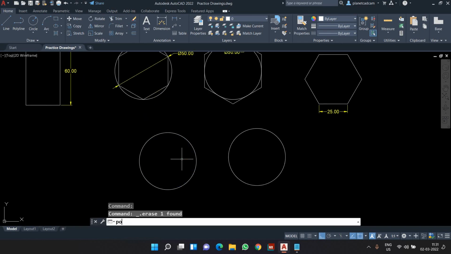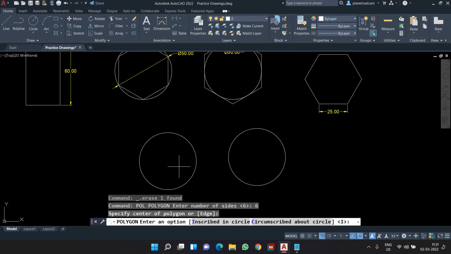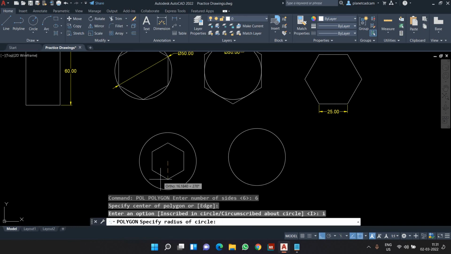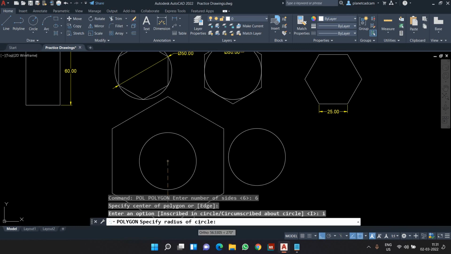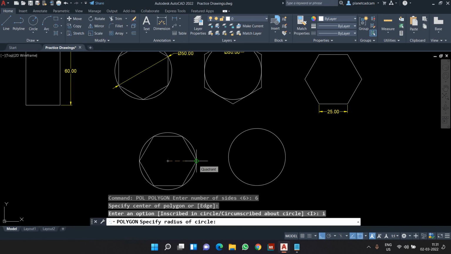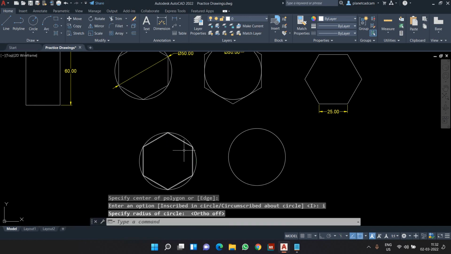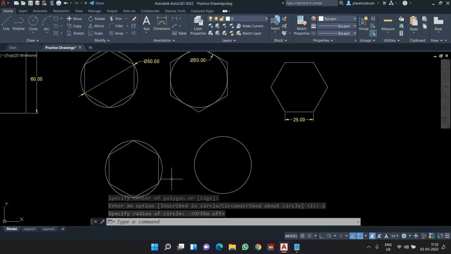I'll delete the polygon. Again, go for polygon, enter, POL. Then the number of sides is set to 6 again. The center will be placed here. Again, I'm going for the inscribed option. This time, rather than providing the radius 25, since if I provide the radius 25 it will create a polygon like this, what I can actually do is technically click here. This will again ensure the radius is 25 because I'm clicking on the circle, but it will also help me to control the orientation of my polygon.